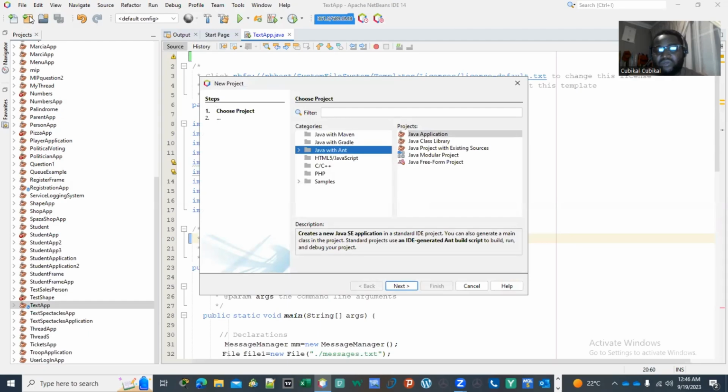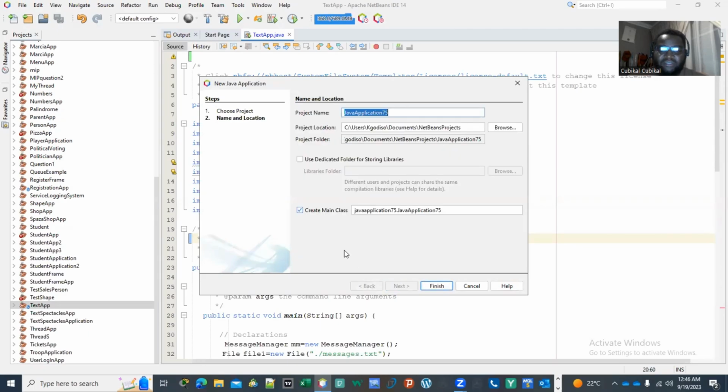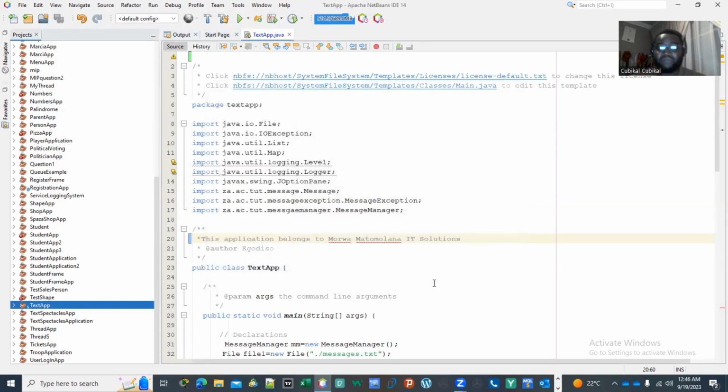As we always do, we're going to open an application. We have to select Java, and Java application. Then we're going to name this user input. That is what we're going to be dealing with today. We're going to be dealing with user inputs.